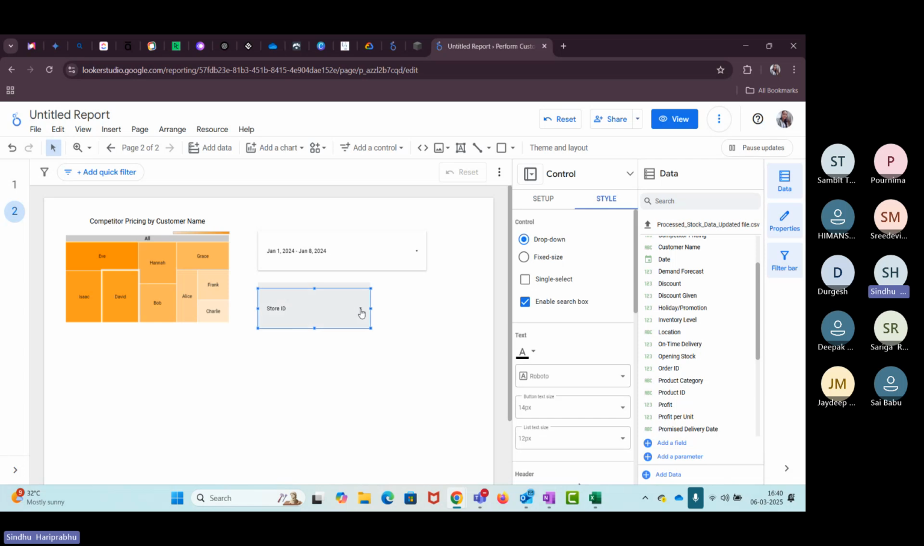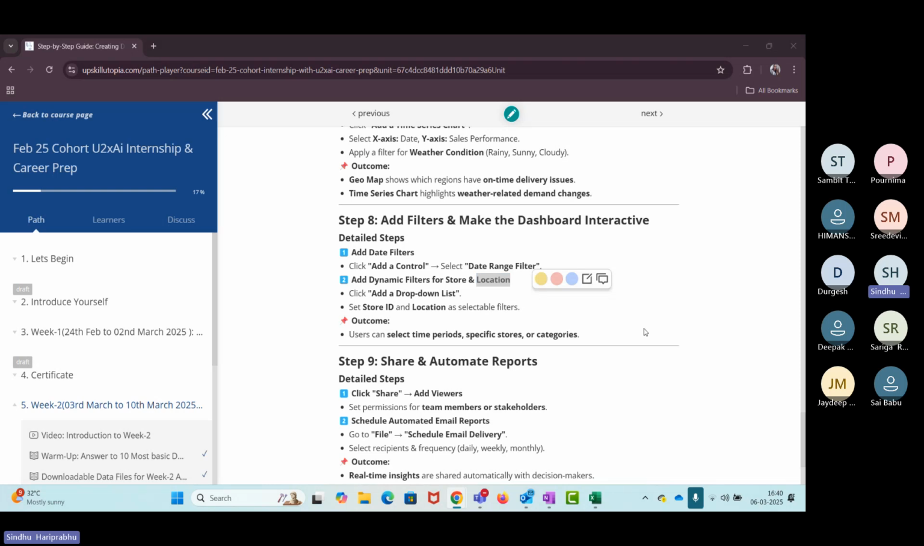So if you click on the drop down list, see, it is displaying the list of stores that are available for so and so date. If you change the date, then you can see more number of stores that are available for that date. Then it talks about the competitor pricing. For this store, what is the competitor pricing? Then it is asking you to add for location. It is the same thing.